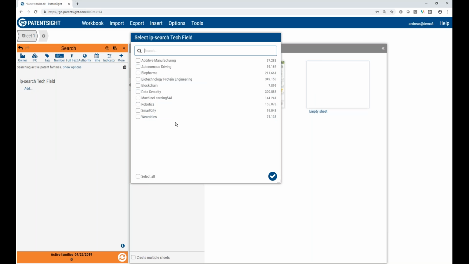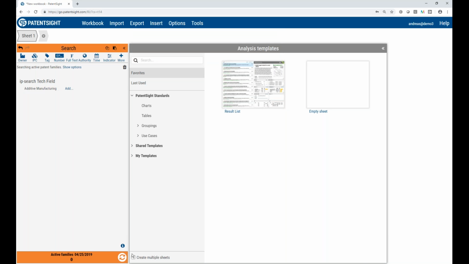You see that this filter element is parameterized. So here we have these 10 tag fields created by IP search. The plan is to expand this number of tag fields, but for the moment we have these 10. All right, so let's just click the first one, additive manufacturing. I will refresh, and I see in the field of additive manufacturing defined by the Swiss Patent Office, there are around 37,000 active patent families today.